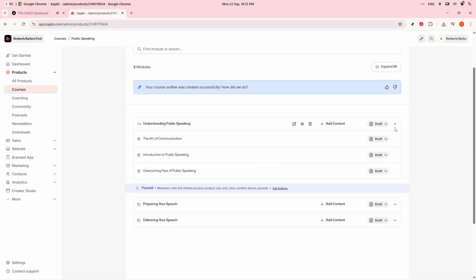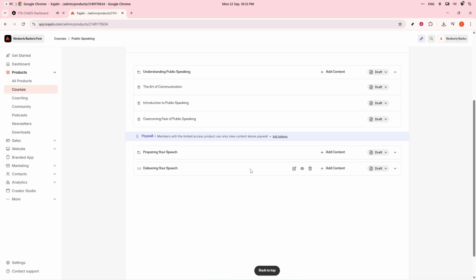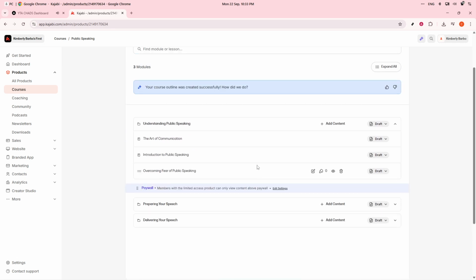Once you've structured your course content, head over to the Customize tab. Here, you can select a theme or layout that suits your style, maybe something like Premiere or Momentum. Personalize the look and feel by adjusting colors, fonts, and the layout of your lesson pages to match your brand identity. Now let's set your course pricing.